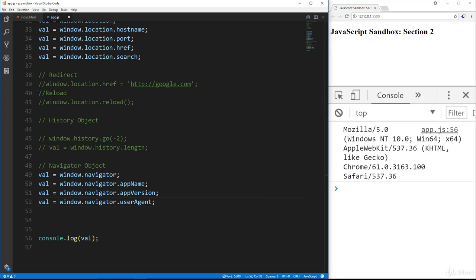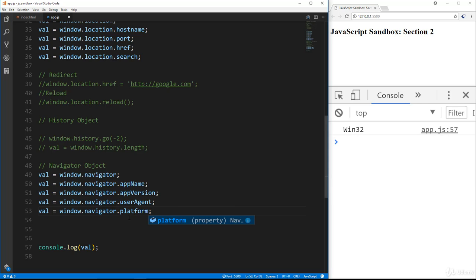All right, let's see, what else can we look at? So we can get the operating system or the platform, and we can get that with navigator.platform, and that gives us Win32. So you could do, if window.navigator.platform equals Win32, then do something on Windows. If it equals Darwin, then do something on Mac, and then I forget what it is for Linux.